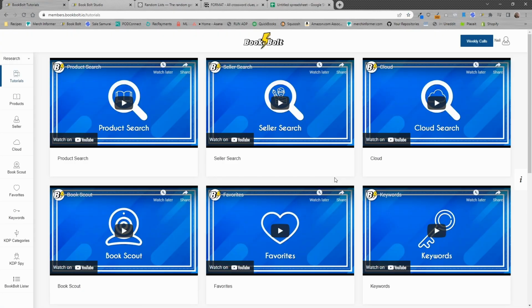Alright, you can see that I am logged into my Bookbolt account now, and when you are logged into Bookbolt, the easiest way to get over to the Bookbolt Studio is go to the left-hand menu, click the Research dropdown, and then click Create, where you're going to have a brand new menu, and then just click on the Bookbolt Studio. Now, the Bookbolt Studio is the software that Bookbolt provides in order to create covers and interiors in a single project for your KDP business.